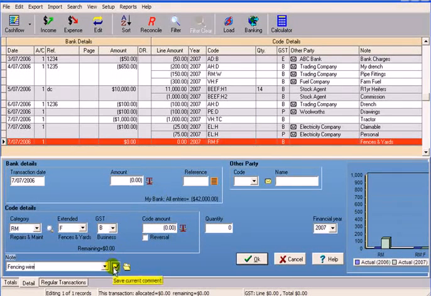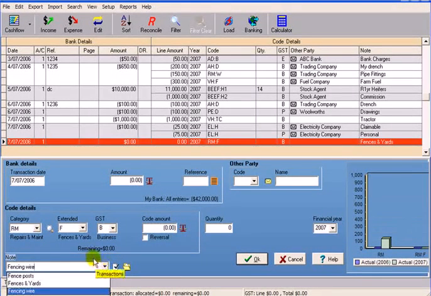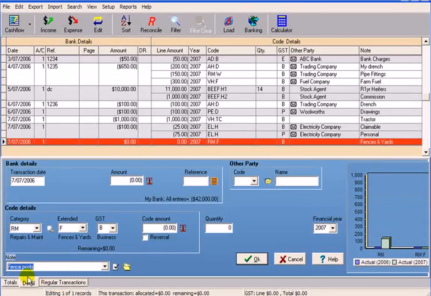Now when I click on the drop-down list for saved notes, I get this list. This will save a lot of data entry time and allow for the recording of descriptive notes that are very important for repairs and maintenance transactions.